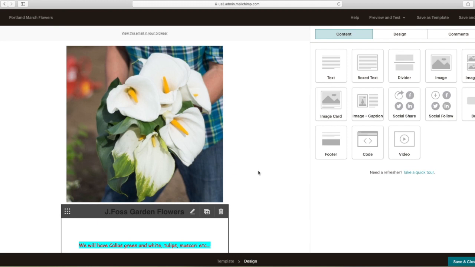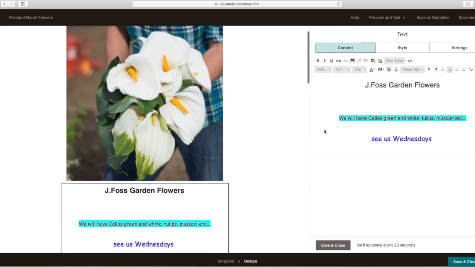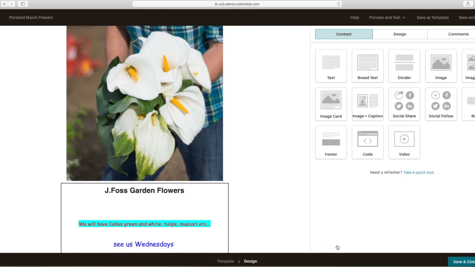And then the next box is just information. So J. Foss Garden Flowers. And then I usually update this every week too, just an overview of what we have. Depending, you never know how much people are going to look at it. And then we're just going to be there Wednesday. So I said, see us Wednesday. And then I can save and close that.